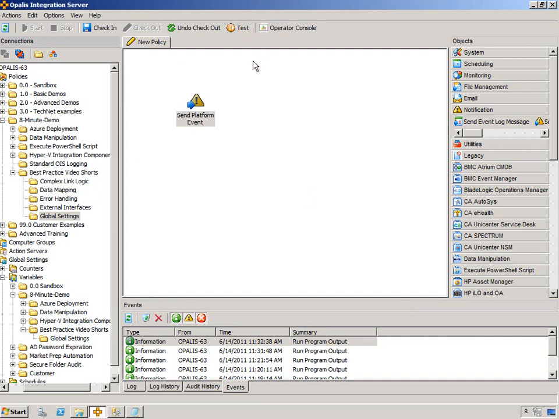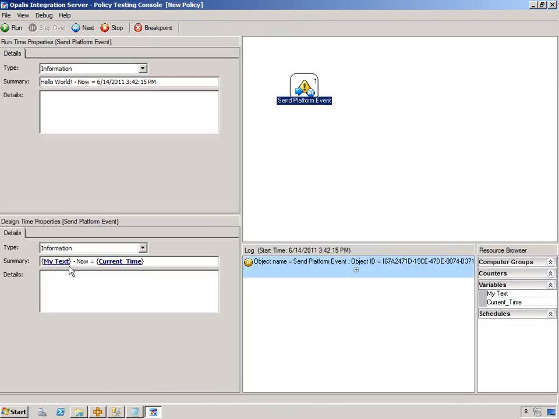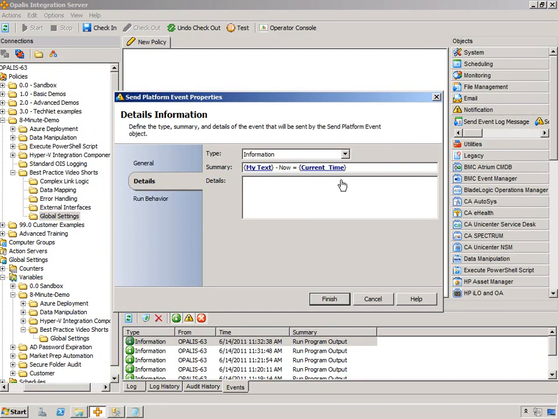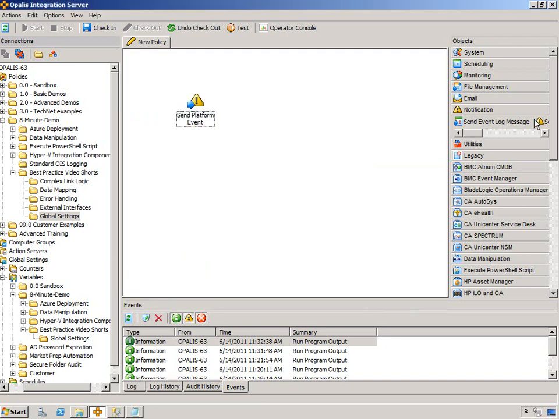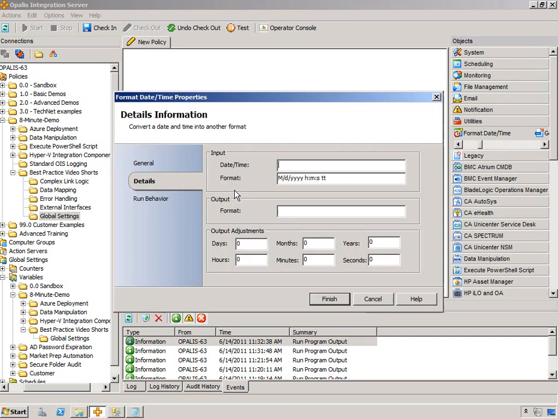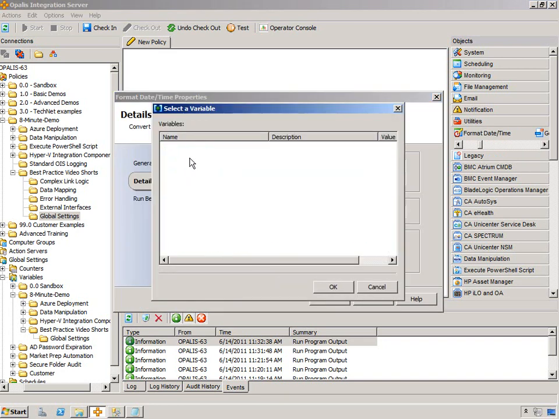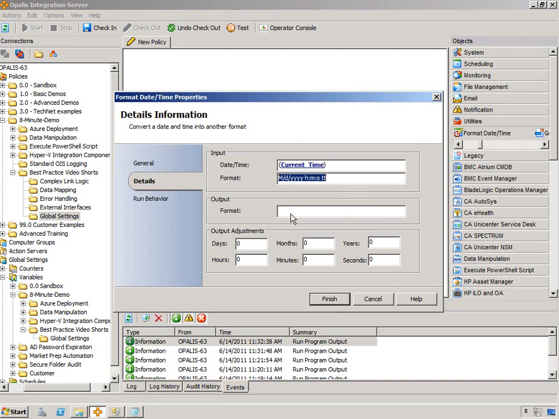And now we'll do testing console again, and we'll do step over. As you can see, the my text turned into hello world, and the current time turned into the current time stamp. Now, this current time, or the now variable, is an excellent use case for the format date timestamp because you can put it in here, and then we can change the format up to be what we want.